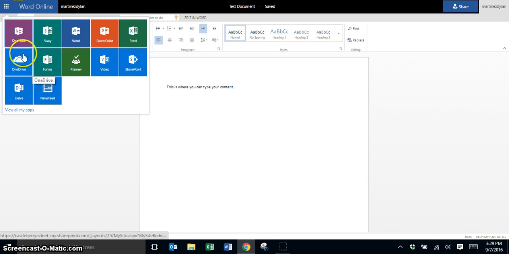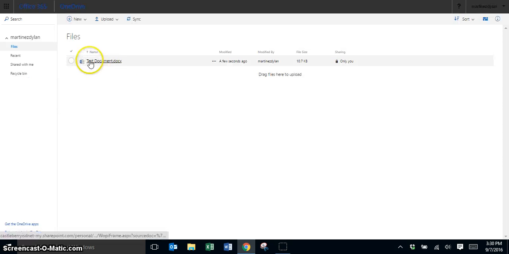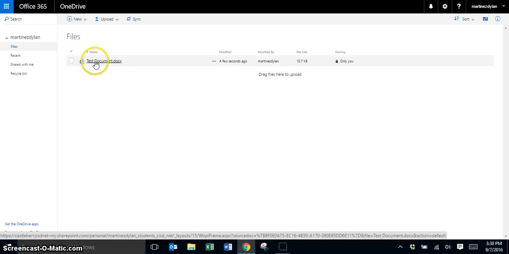And you'll notice that there is one of the apps that's called OneDrive. OneDrive is where everything is going to save. So if I click right now on OneDrive, it's going to take me to my OneDrive, and you'll notice there is that test document that we just created.